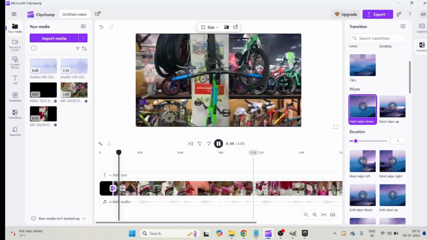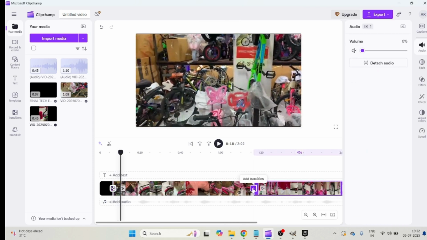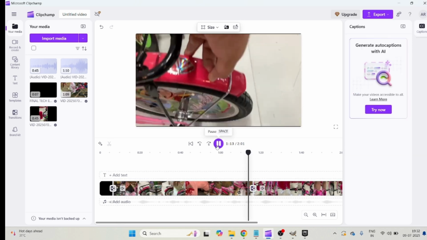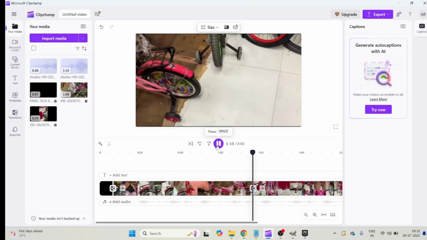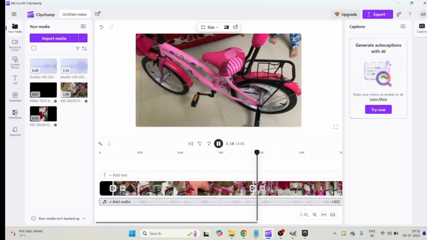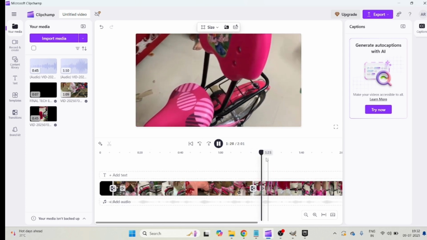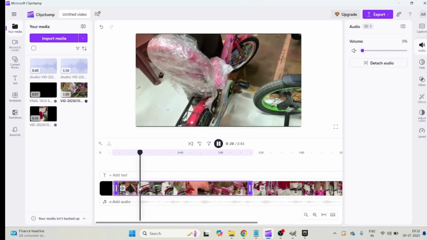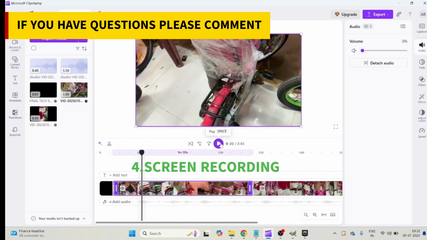Likewise, between the clips you can use the transitions, and you can use whichever transition you want, so that it will look some professionality. See here. And likewise, I'll go to the next step. I'll be pausing this. And the next step is record and create.